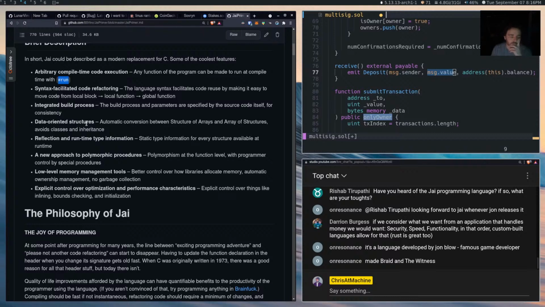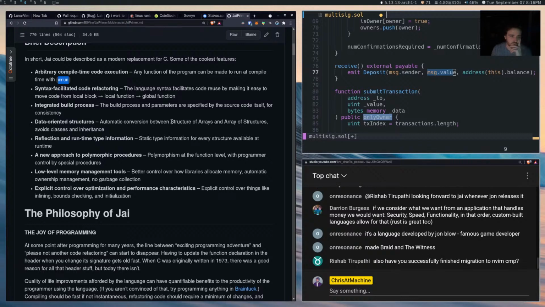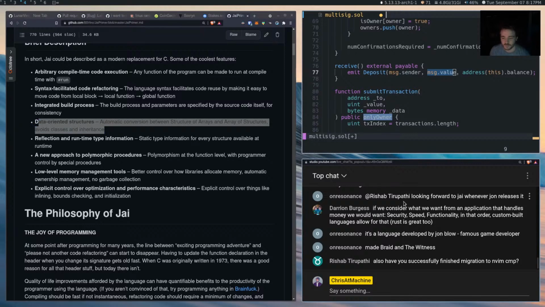Data-oriented structures. Automatic conversion between structure of arrays and an array of structures, avoids classes and inheritance. That's good. Reflection and runtime information. Static type. Yeah, okay. A new approach to polymorphic procedure. Polymorphism at the function level with programmer controlled by special procedures. That sounds interesting, but I don't know what that looks like in practice. Low-level memory management tools. Okay. Explicit control over optimization. Okay. I think this is the best thing. Yeah. Avoiding classes and inheritance.